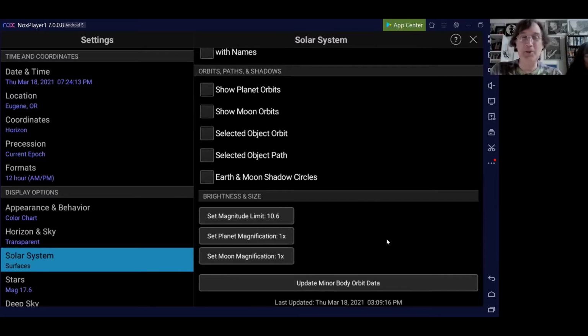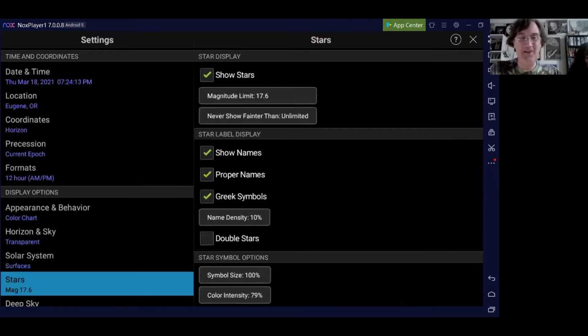So for solar system objects, that's actually quite important. And if you have a live internet connection on your phone or gadget, it will automatically do that about once a week. But if you want to force it to do that, you click on that button. You notice I forced it to do that this afternoon about 3 o'clock so that it wouldn't automatically do that during this talk. Okay, so that's the solar system settings. Stars, we showed symbol size, color intensity. I don't know that there's anything more to do there.